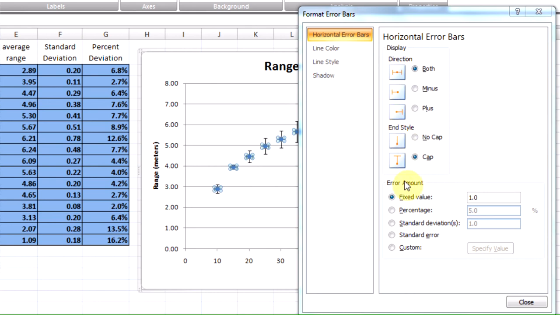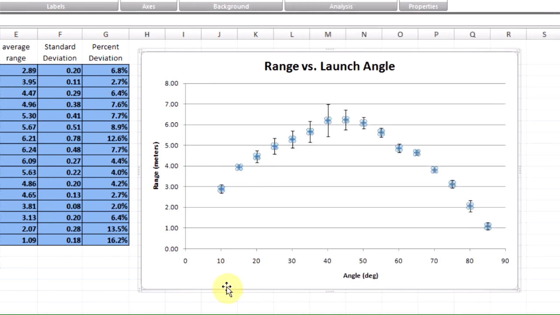So if you think about when, in this lab, you set the angle, we set this by hand. There was basically an angle readout that you could adjust your launcher to. And I'm going to say that these are about plus or minus half a degree. So I'll change this to a fixed value this time, since this was an error in my actual setting of this launcher. I'll say it's about plus or minus half a degree. Hit close, and there my graph is done. And again, the error in my angle measurements is pretty small, so you can barely see the error bars there. The vertical error bars, though, represent the standard deviation for my measurements, and they are a little bit bigger. And you are done.